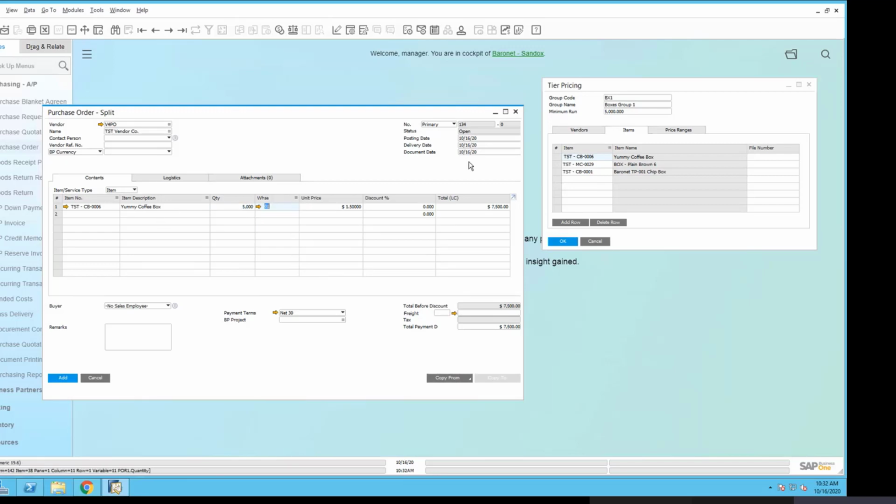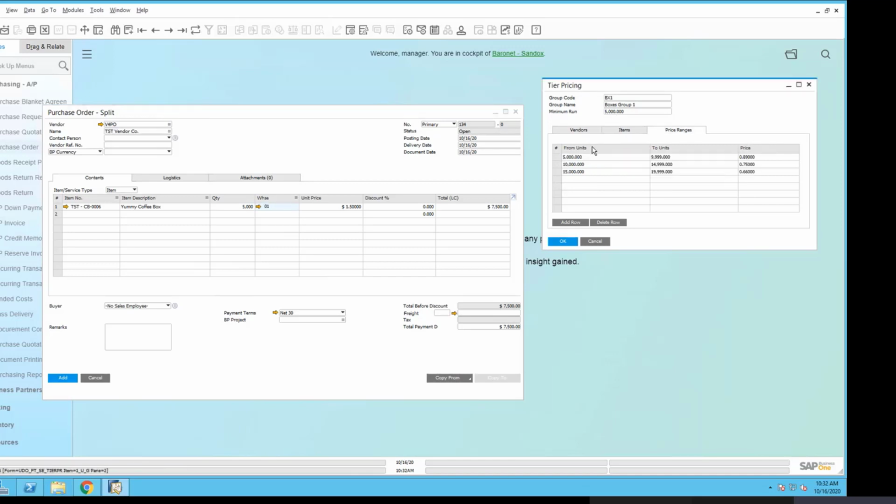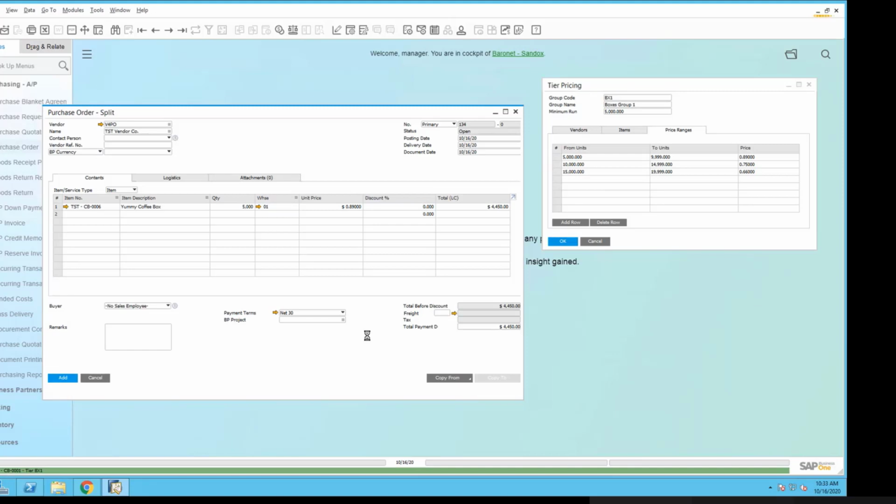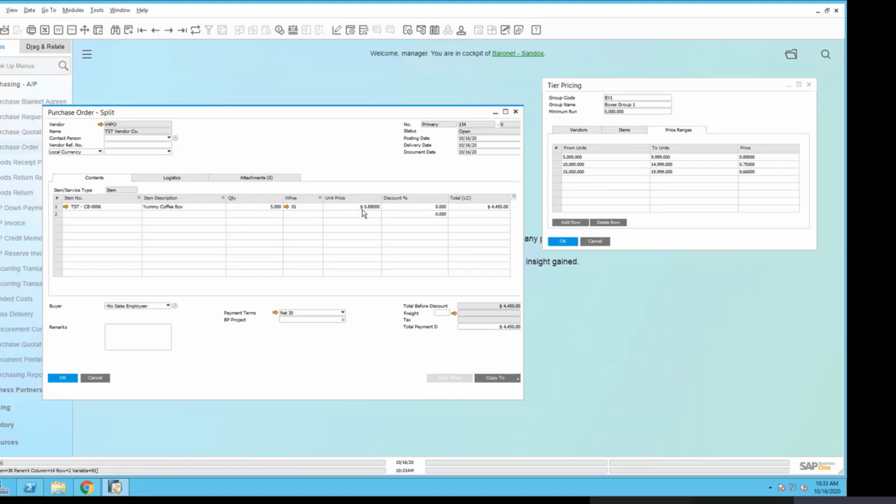If I update that to 5,000, that should fall under the first tier at 89 cents. But as you can see here, the pricing is taken from SAP because we have not added or updated the document yet. And the purchasing price list is set at 1.5. So let's go ahead and add this purchase order and watch what happens. So as you can see, the tier pricing has updated the document to 89 cents instead of the $1.50.